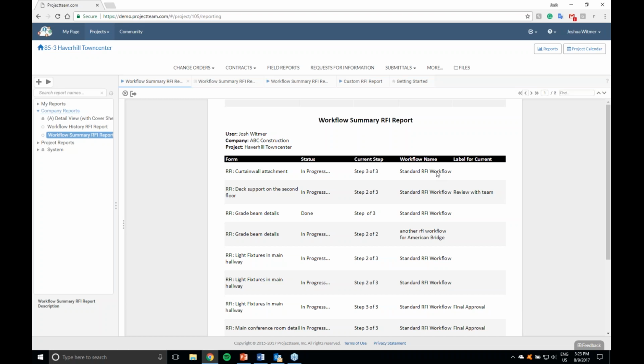This information on these reports can be manipulated and formatted however you want. If you want to add your colors, it's very easy to do that. We can make these things pretty, but this gives you a basic example of how to run a workflow summary report. Again, summary is showing me all of my different document types and just the top level information.